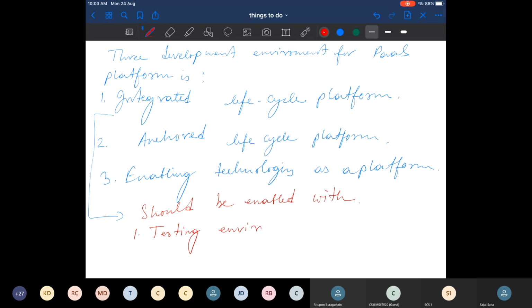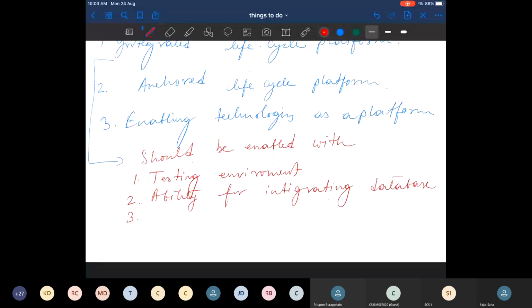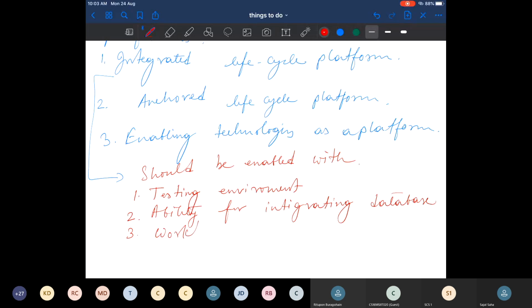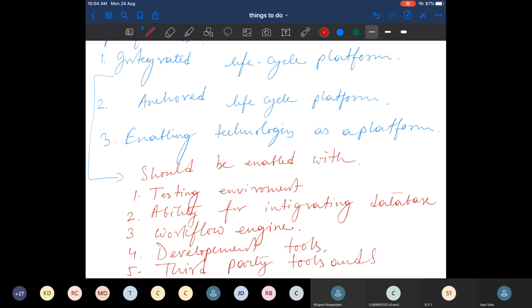So an integrated lifecycle platform should be enabled with a testing environment, the ability for integrating databases, a workflow engine, development tools, and third-party tools and services. Now it will give you the complete solution for your software development.